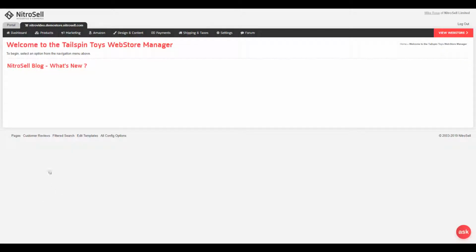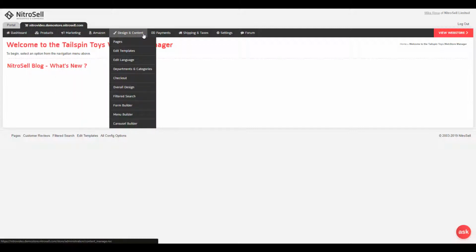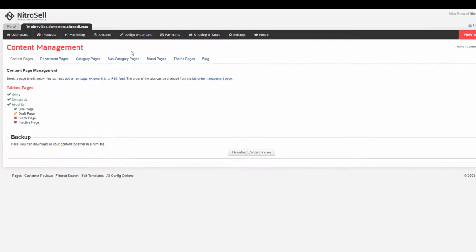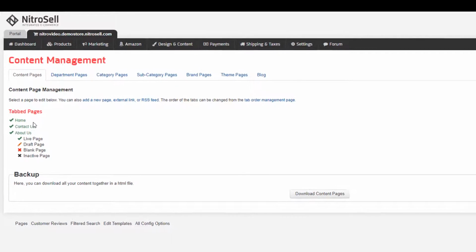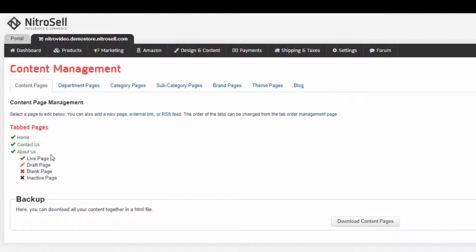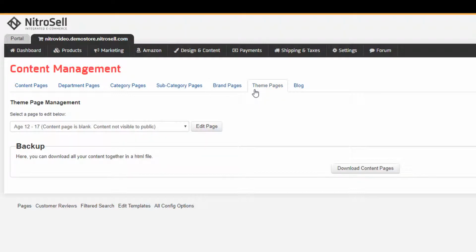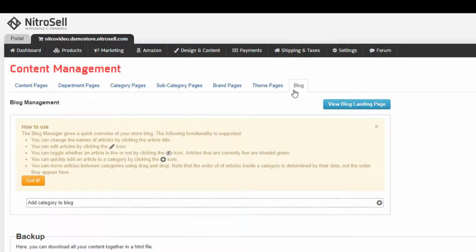To begin our demonstration, we'll navigate to the editor in the Web Store Manager by hovering over the Design and Content tab and selecting Pages. Every NitroCell store comes equipped with default static content pages: Home, About Us, and Contact Us. Additionally, your web store dynamically generates department, category, subcategory, brand, and theme pages when applicable. You may also create blogs complete with categories and articles within them.